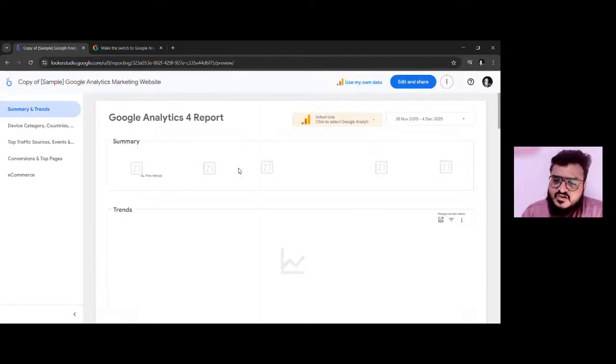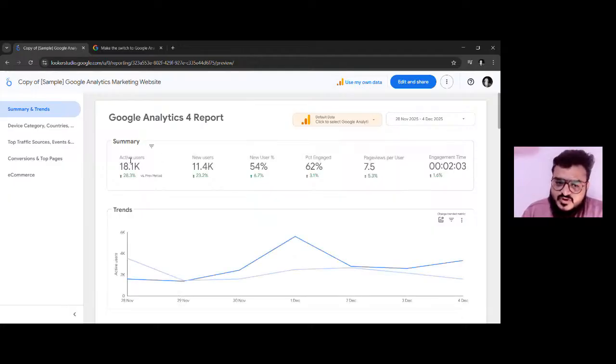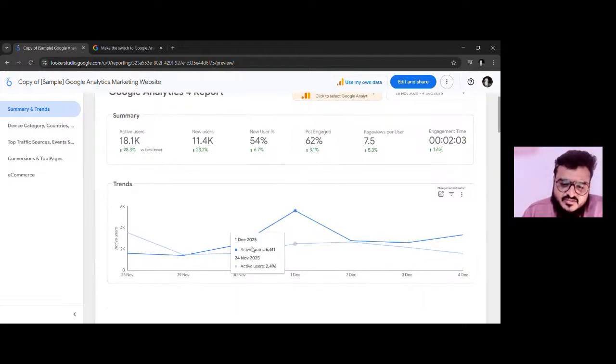Okay, we'll see how the report works. This is a report, known as a scorecard. In the summary, they have added different scorecards: how much engagement time there is from every user, and how active the users are.